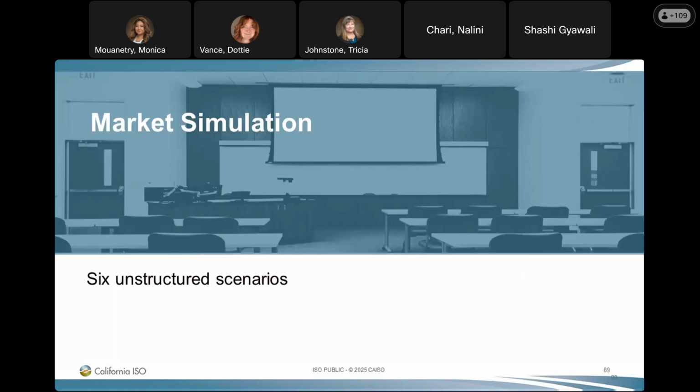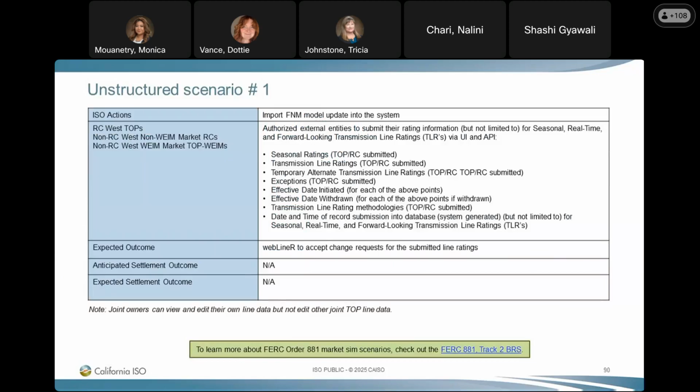Okay, I'm going to go through the market sim real quick. I know we've got less than 15 minutes, but I want to go through the market sim requirements, and then jump onto the application so you can see in real time what it is. Market sim scenarios are available in the BRS, and there are 6 in total. The market sim is open now. We encourage you to go in and start validating this information. Once you establish access, work with your UAs to get access. There are 6 different unstructured scenarios.